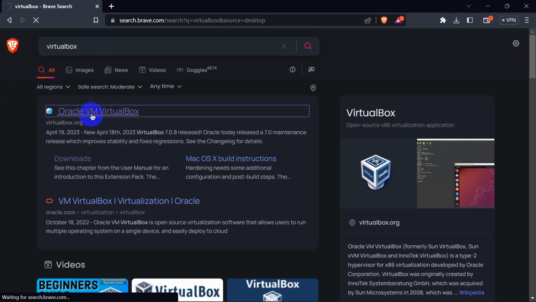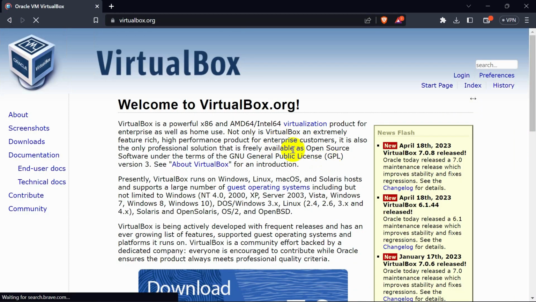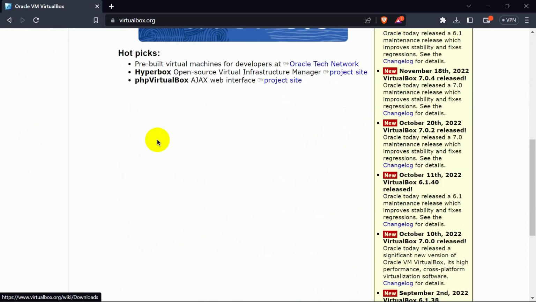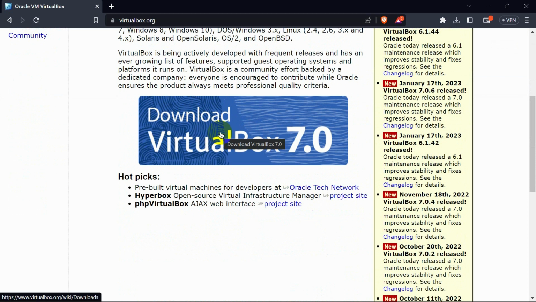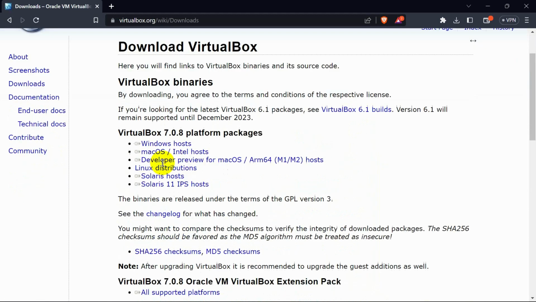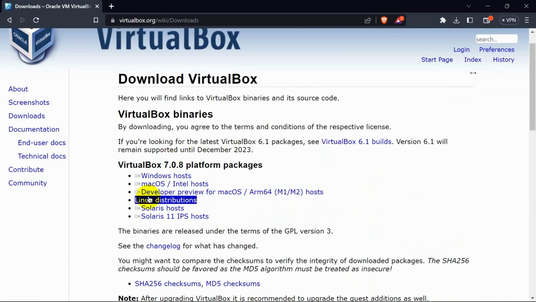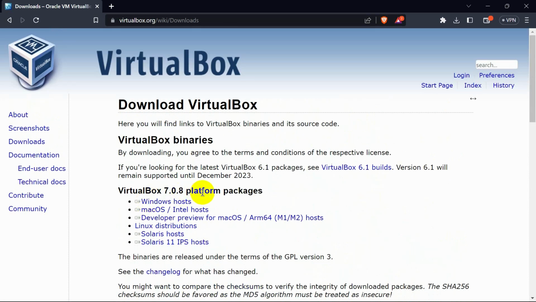So this is VirtualBox. Don't worry, all the links to this will be in the description of this video. You click on this big download button, yes, the big one. You have a bunch of options here: the Windows OS, Mac OS. Just click on the one for your system. If you're using Mac OS, you can use this. If you're using Linux, you can use this. But I'm using Windows, so I click on this right here.